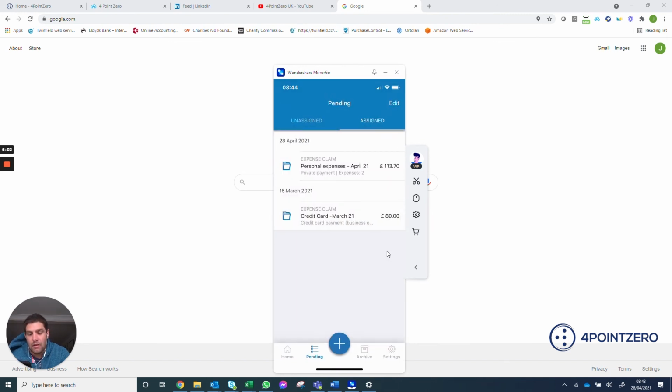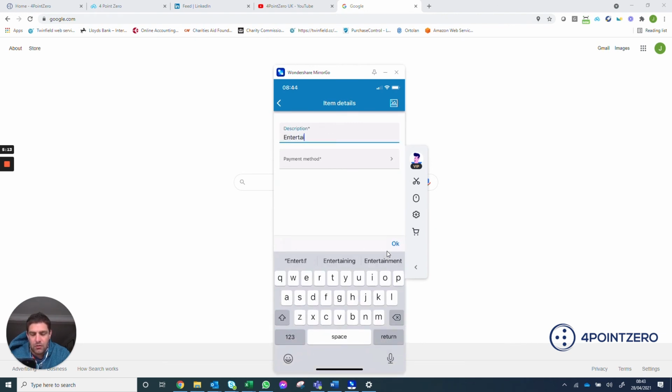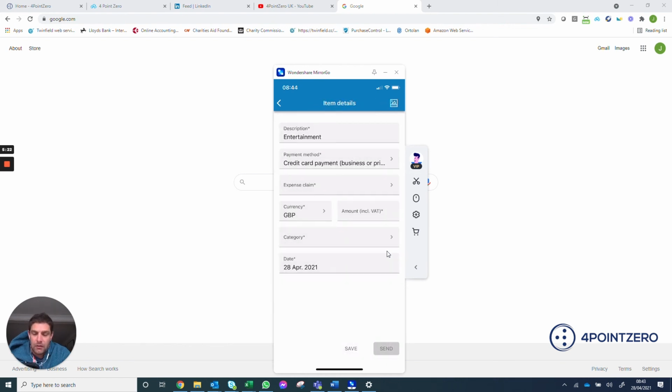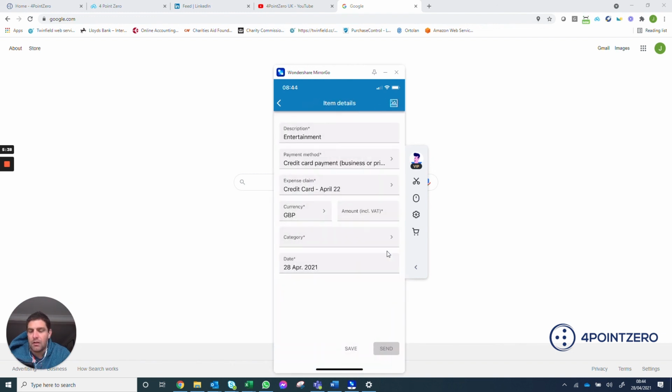So that's now been assigned. I can go back to my unassigned by flicking over to that top tab on the left, clicking on the item, giving it a name. So this is entertainment in this instance. Payment method, I'm going to say that it is a credit card. In this instance, I move down to expense claim and I'm going to create a new one. So this is actually my credit card for April 21. Okay, create. And that has created a new expense claim that I could then add things to in the future.